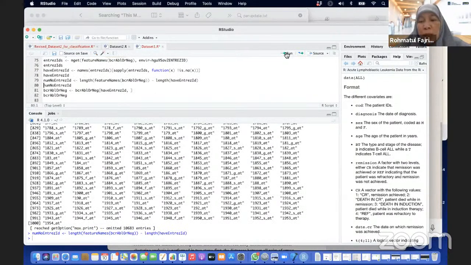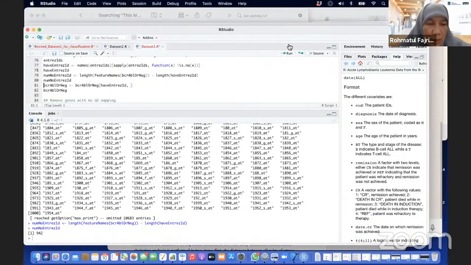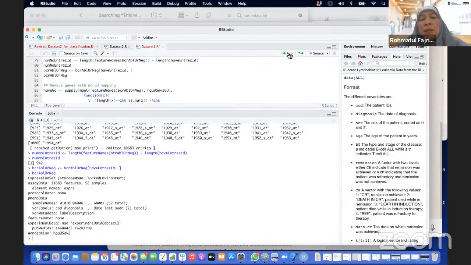Okay. Because we already have the interest ID, this interest ID has to be matched with the original data. So in here, we are using the command in line 81. You can see from here. The last one here is the data set from which all the genes with no interest ID have already been removed.